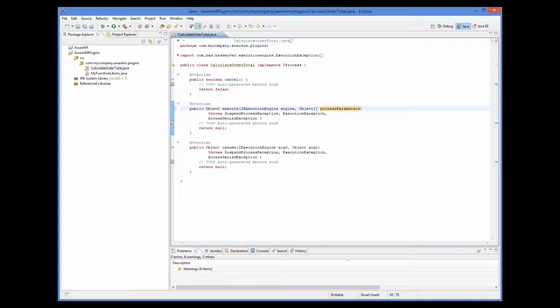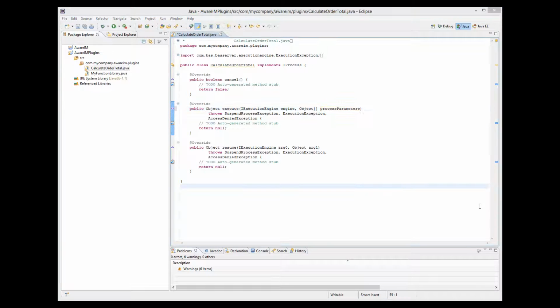Just like with functions, the first thing we need to do is make sure that the process parameters have been correctly given to us. We expect these parameters to be not null, to have the length of 1, and the type of the first parameter must be IEntity. So let's write it down.